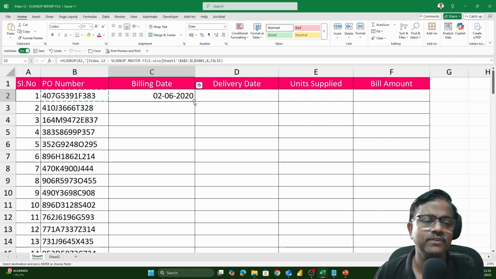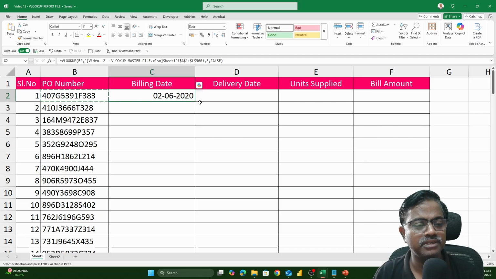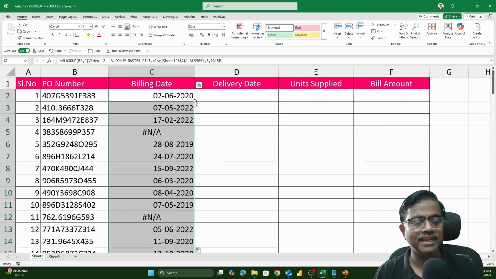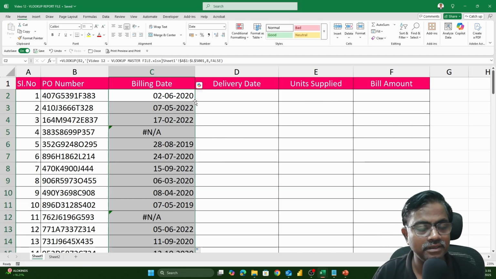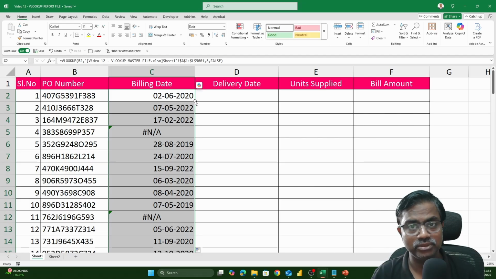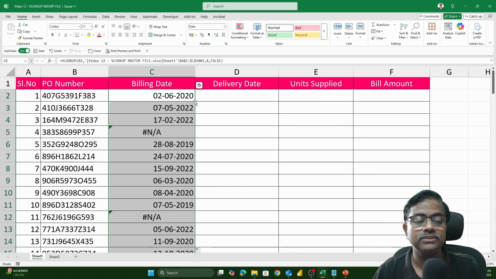So for the rest of the PO numbers, I'm just going to double click, and that's going to get the details for the rest of the PO numbers. So you can see how fast it pulled up the values. Now imagine if I'm not sure about this lookup formula, I would have been doing this manually for each one: find, search and extract. All of that is a pretty lengthy and tedious process. So the lookup function gets your job done easier.